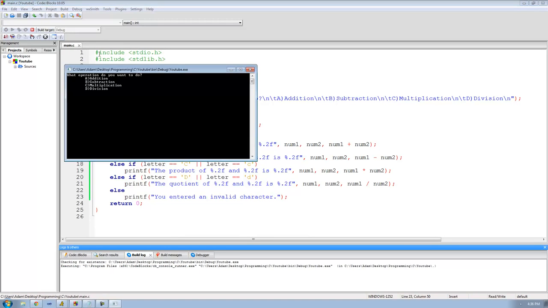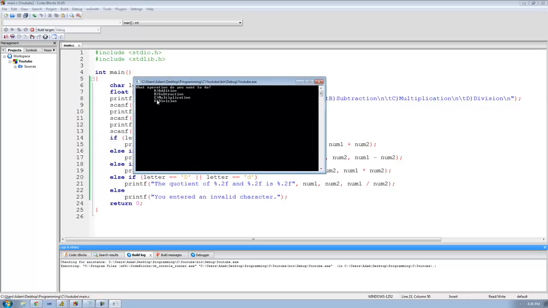Alright, so now let's run this, and let's say enter in anything besides A, B, C, or D. Let's say enter in like the number 4, and I enter in 2 other numbers, and we see it says you entered an invalid character.